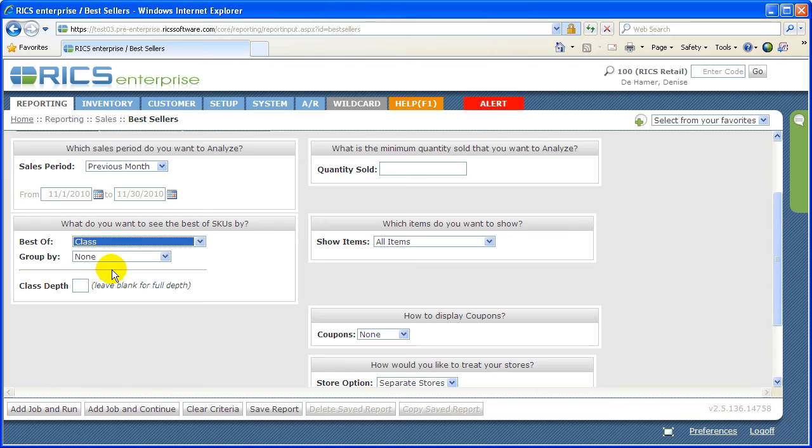The same goes for class. If I choose class, I'm looking at just a list of my classes and my best selling classes from top to bottom. And when you choose class, this is what shows up, class depth. That's why I showed you the list of classes and the different levels when we first started. If you want to look at all your classes so you can see your best selling classes from top to bottom, you will just leave this blank and that'll go clear to the bottom level, and you'll be able to tell exactly what classes are selling best down to that, in this example, third level, the detailed classes.